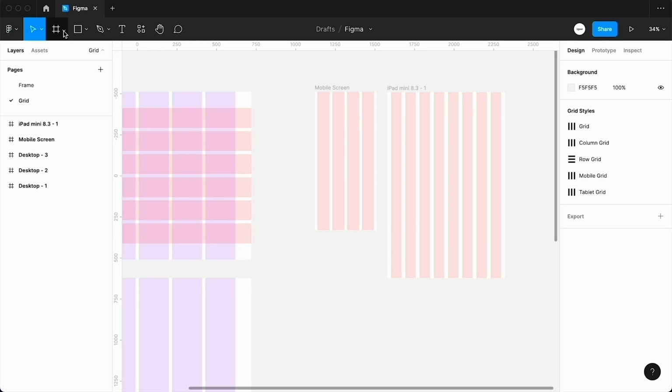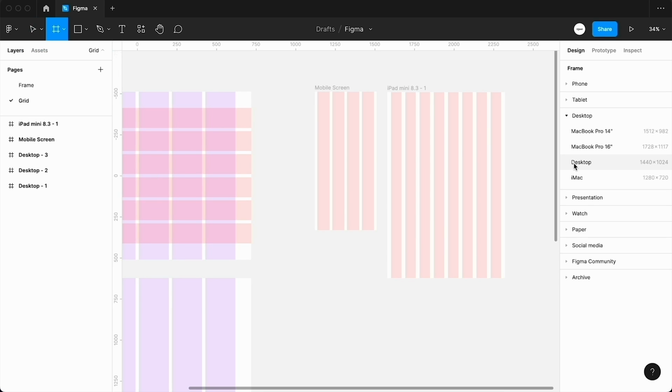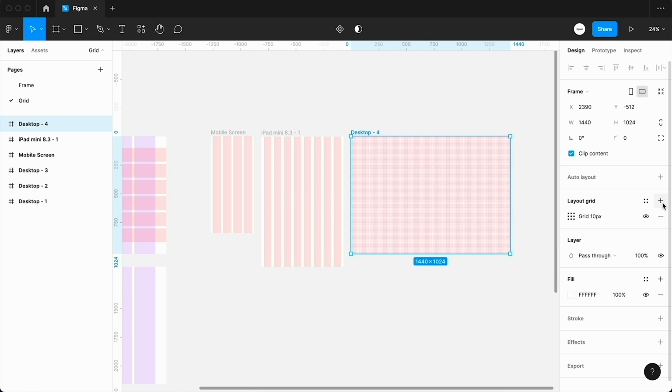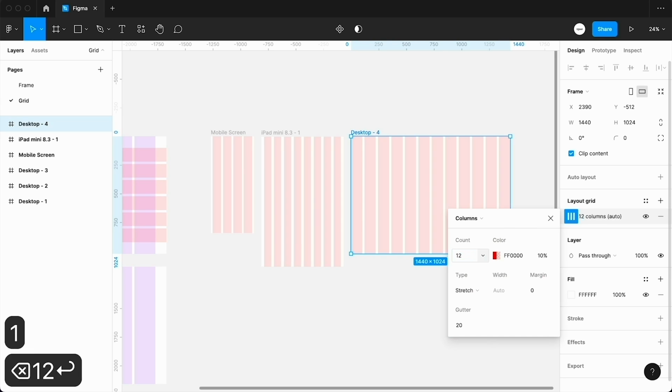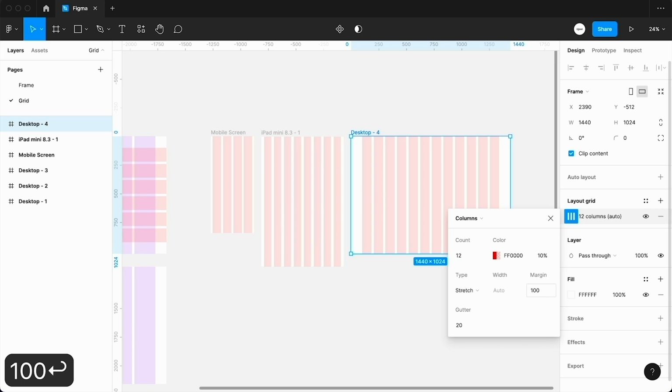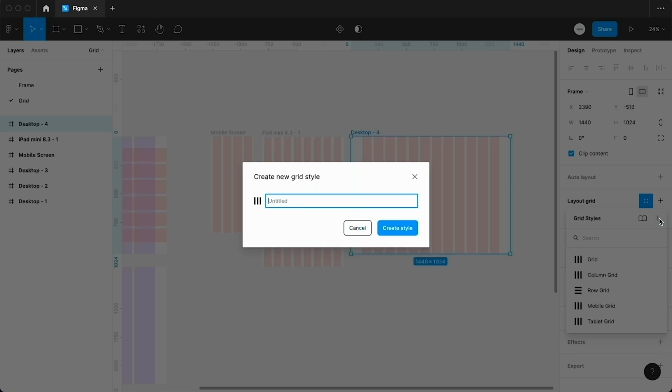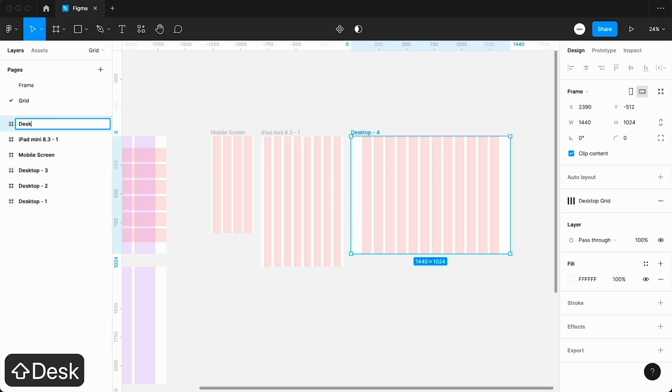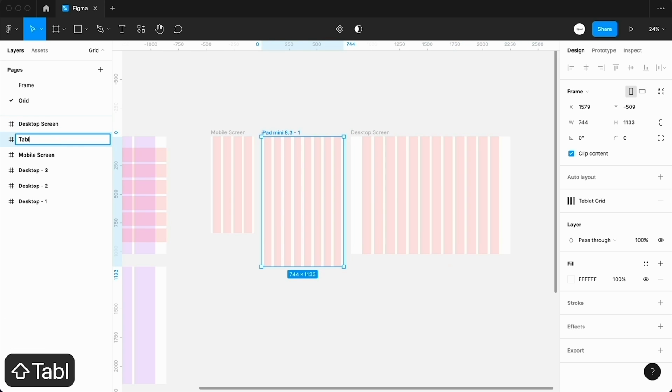For creating the grid on desktop, I will again take the frame of size desktop and place it here and click here to create the layout grid and change its orientation from grid to column of count 12 and margin 100 from both sides, and leave the gutter as it is and add this grid into the design system, that is desktop grid, and rename this frame desktop screen and this one tablet screen.